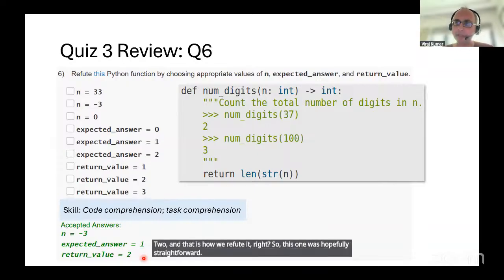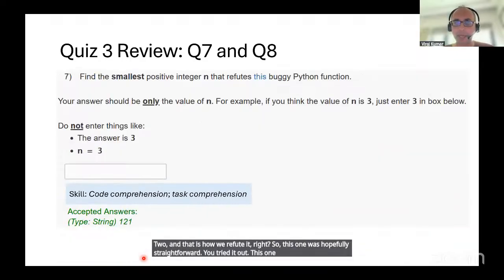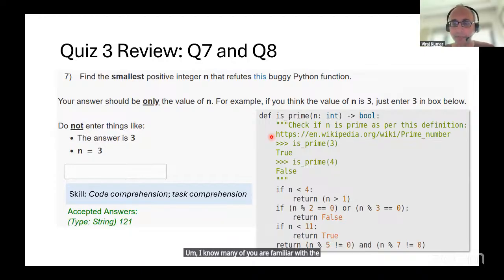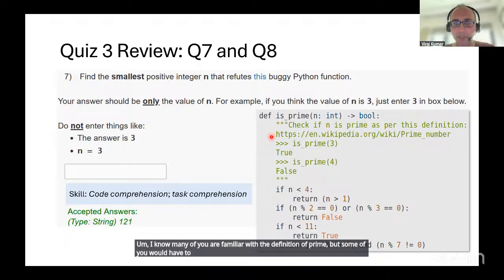You tried it out. This one was a little bit tricky, right? So firstly, the function itself is more complicated. I know many of you are familiar with the definition of prime, but some of you would have to read the definition of prime to be clear, right?